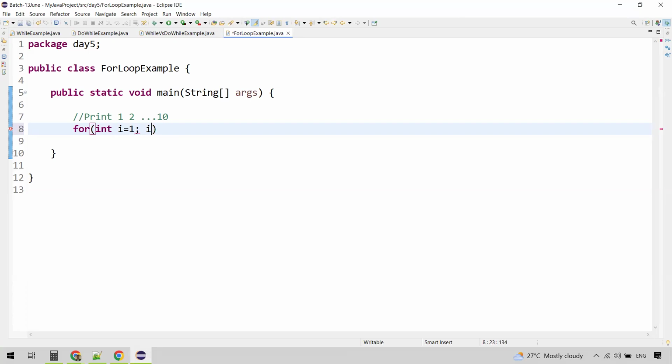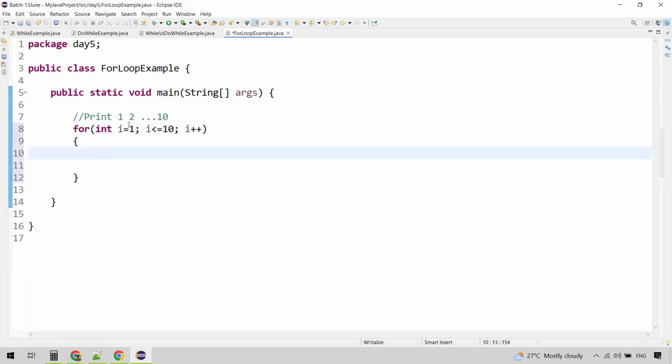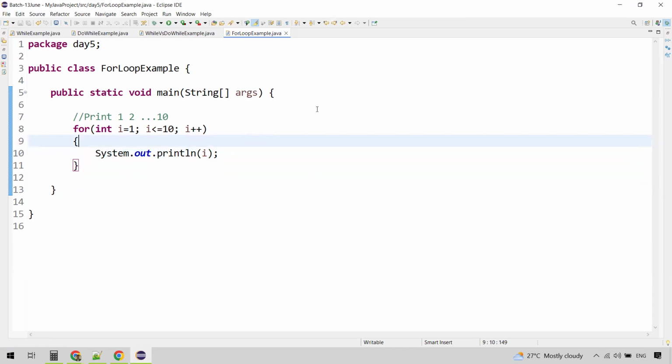So what will be my condition? By now we know that the condition to print 1 to 10 is that i has to be less than or equal to 10. We have seen this in multiple examples. Then the i value has to be either incremented or decremented. As we are printing numbers in increasing order, it has to be incremented. If you observe the syntax, it has an open brace and a corresponding closing brace. Within that, we write the statements. I want to print the i value as it varies, which displays the numbers 1 to 10. Now let's execute it.